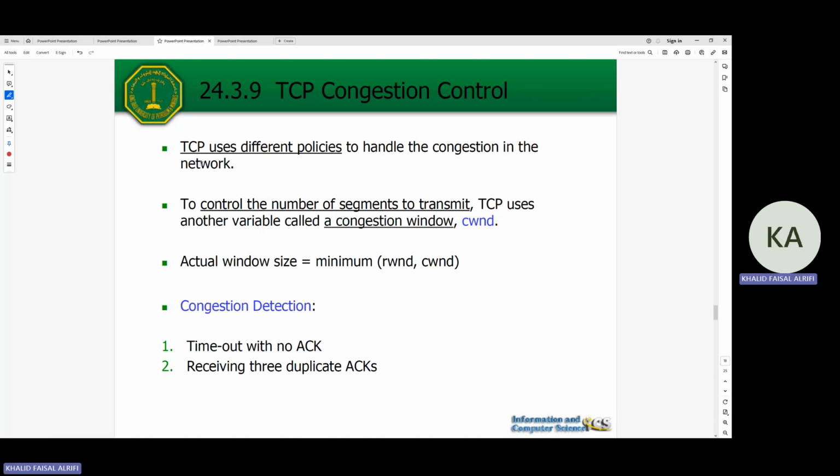TCP congestion control. TCP uses 2 different policies to handle the congestion in the network, to control the number of segments to transmit. TCP uses another variable called the congestion window, CWND, along with the RWND. To know the actual window size, just take the minimum between the two.